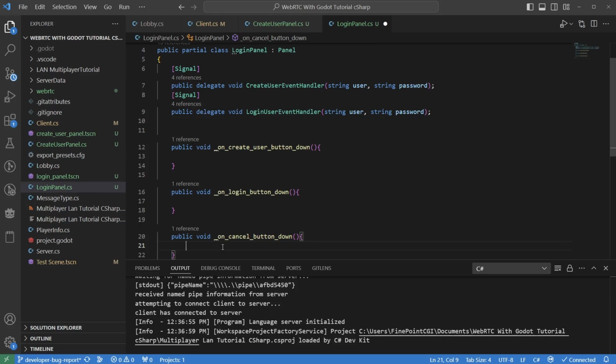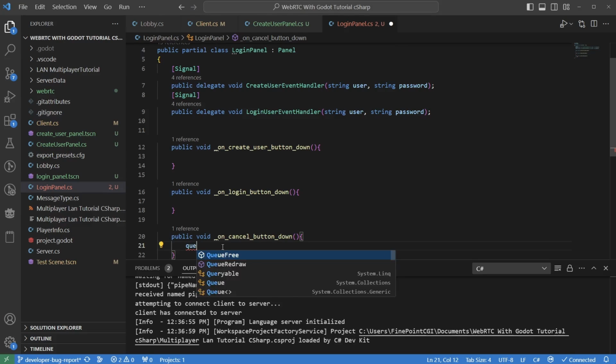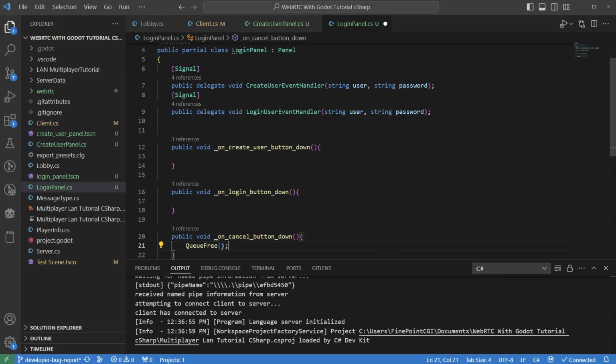Now, when you do a cancel, you're going to queue free. So queue free because that means the person doesn't want to log in. So you could basically just delete the panel, right? And just get rid of it. If you're not getting rid of your panel, you could hide it or something like that. But in my case, I'm just going to delete it.